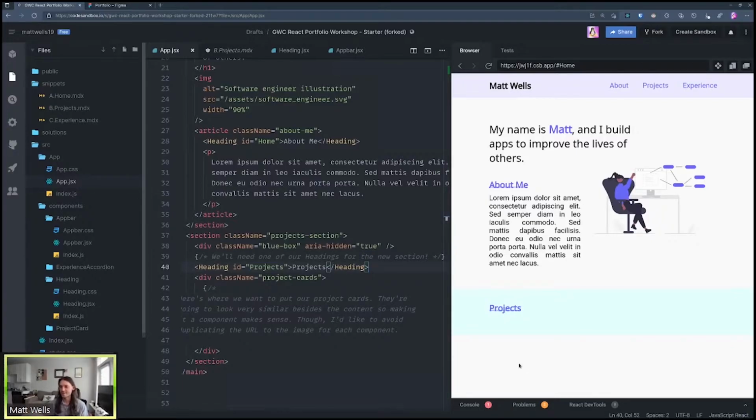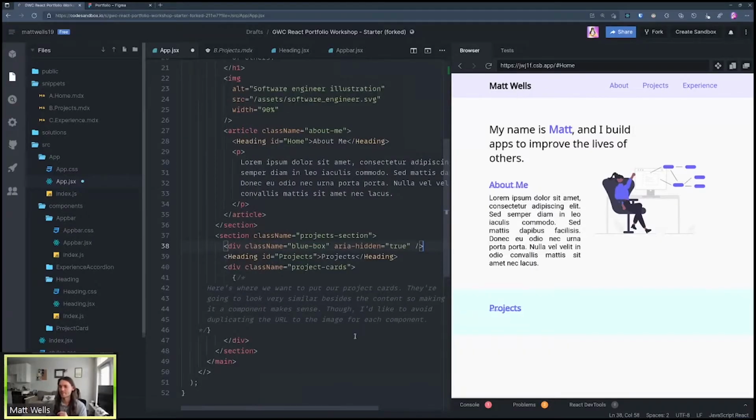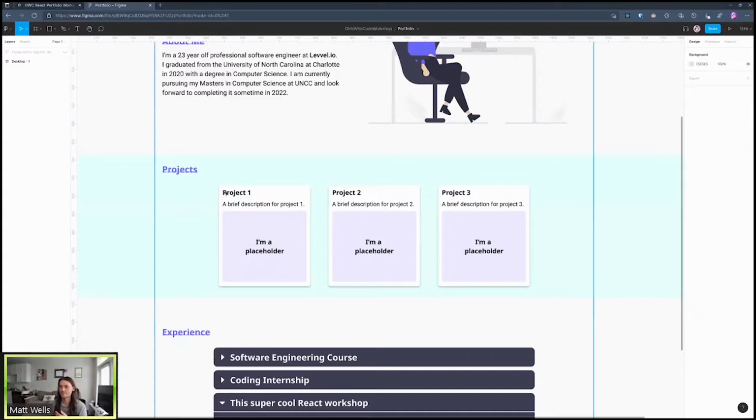How nice, because we made heading a component, boom, it's just that easy to add a new heading that looks the exact same as the last one to our project. Minimal effort, minimal work. So we can delete that comment. That was such a helpful reminder. Thanks, Past Matt, for reminding us to do that. And then we're going to want to implement our project cards. So take another look at the design.